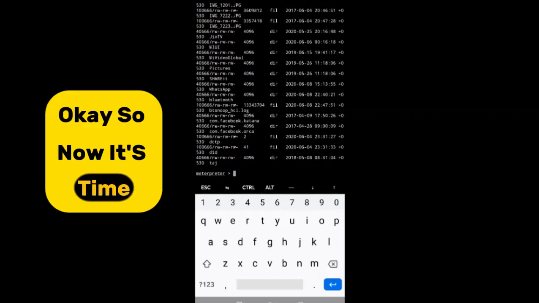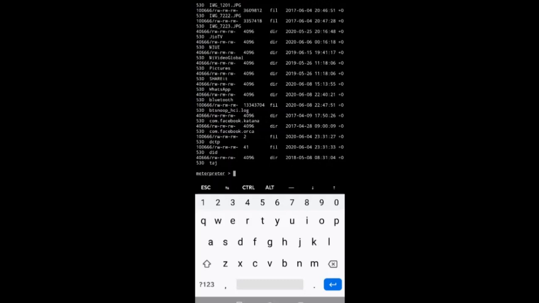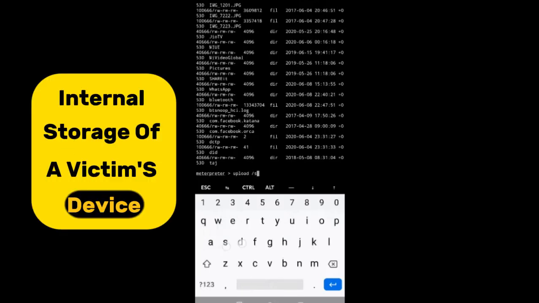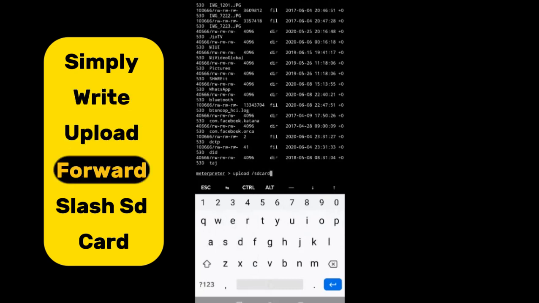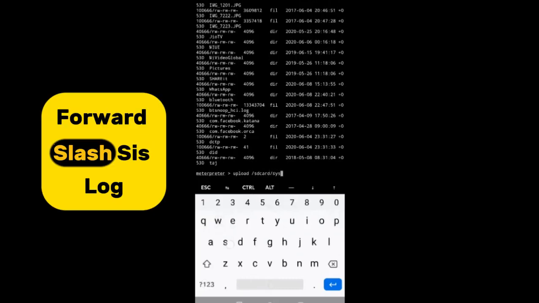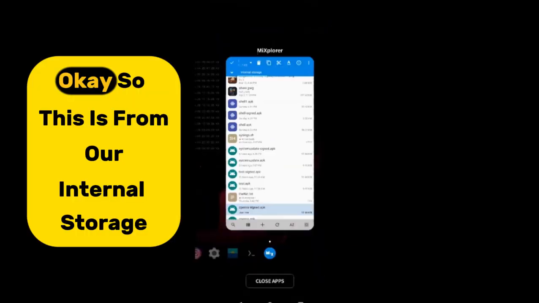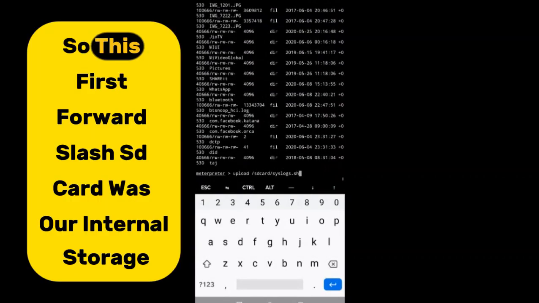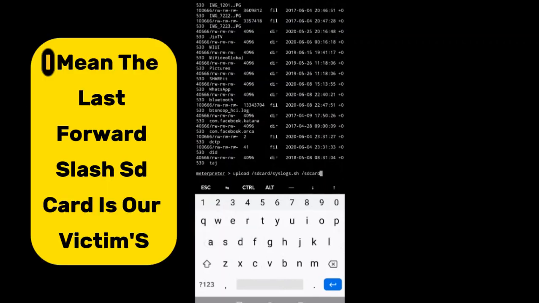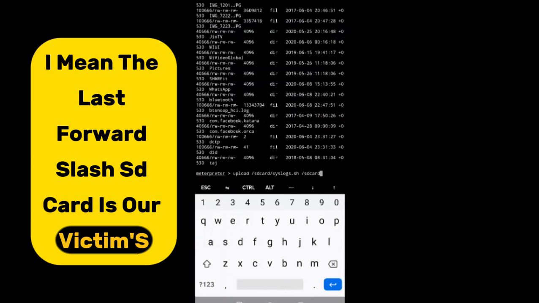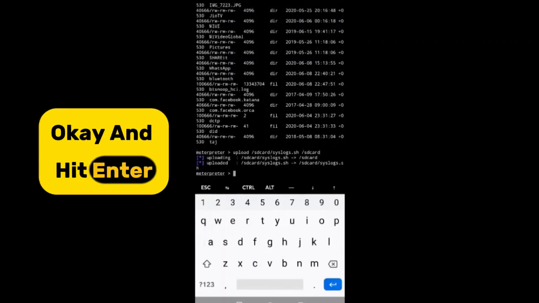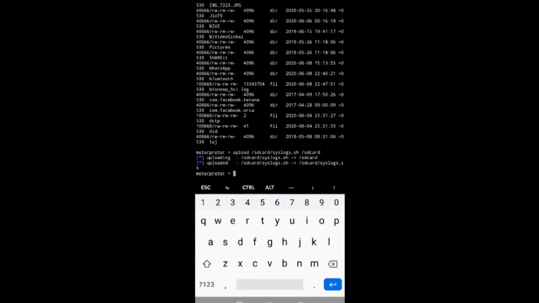Okay, so now it's time, the ultimate time, to upload this syslogs.sh. Since we are inside the internal storage of our victim's device, simply write upload /sdcard/syslogs.sh. So this first /sdcard is from our internal storage, and the last /sdcard is our victim's internal storage, okay? Hit enter. As you can see, it has been successfully uploaded.